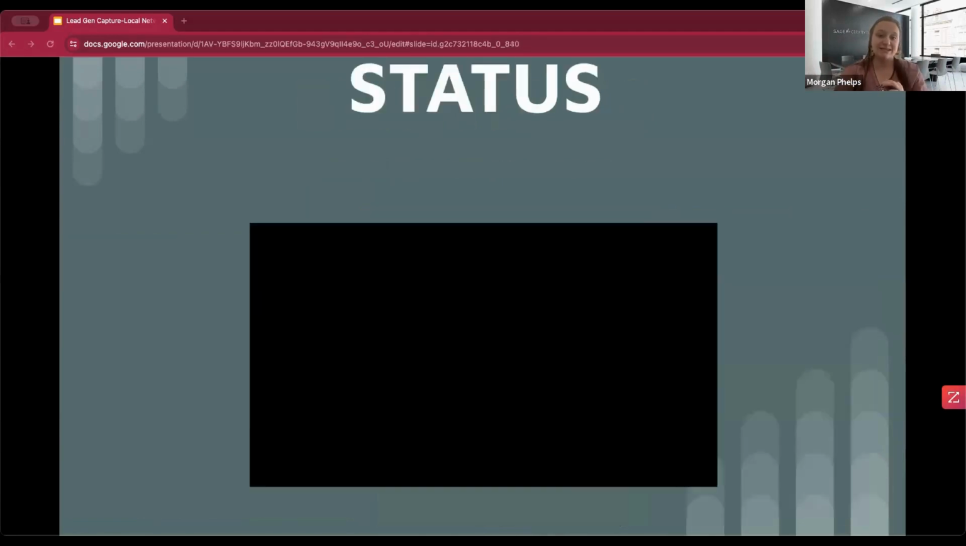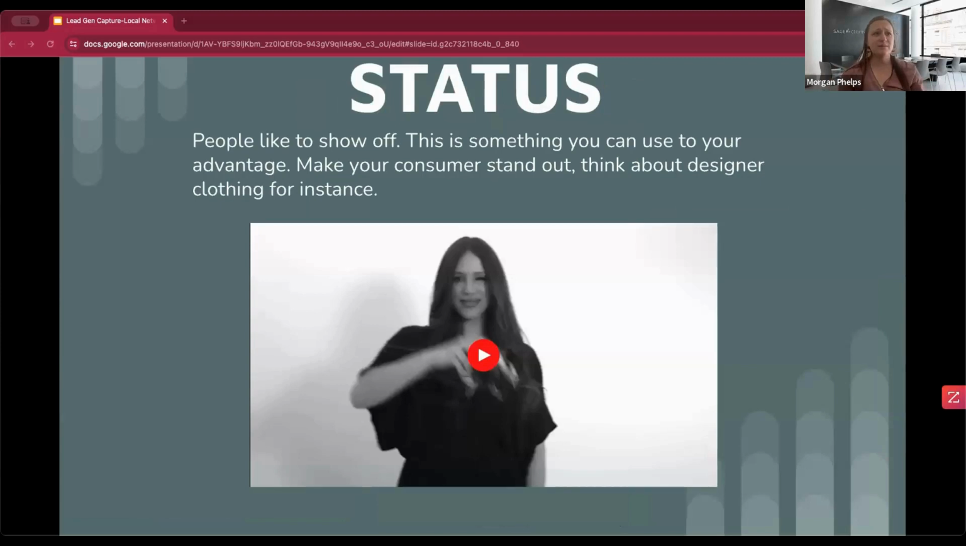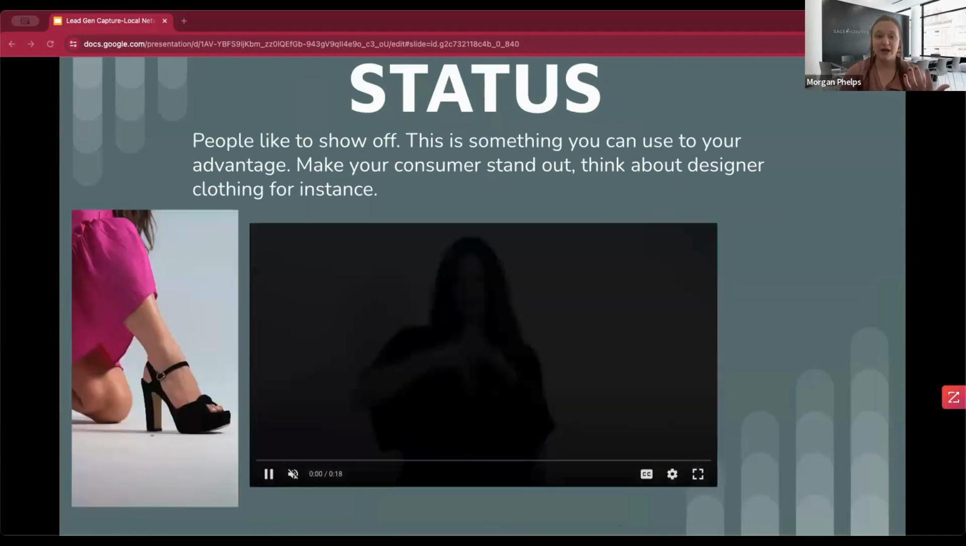The next one is status. These are people that like to show off what they have, something you can use to your advantage. They want to stand out. Think of designer clothing as a great example. Status can be everything to people, and especially with influencers on the rise, people are yearning for luxurious, big, new. From luxurious brands to high-end apparel, this strategy can be very effective in showcasing what you have if this is the sort of product that you have.